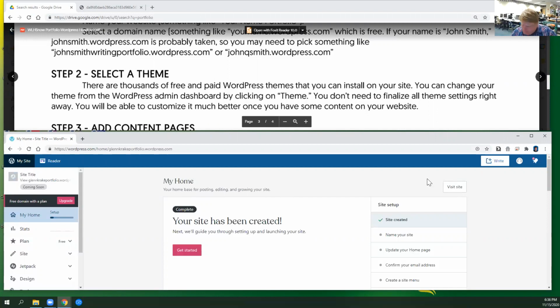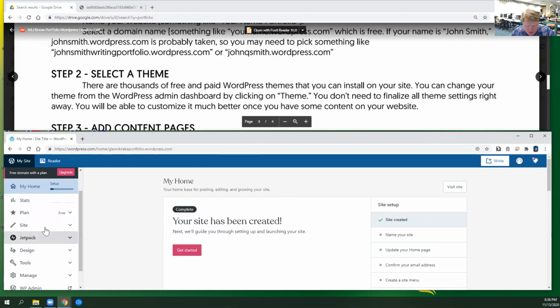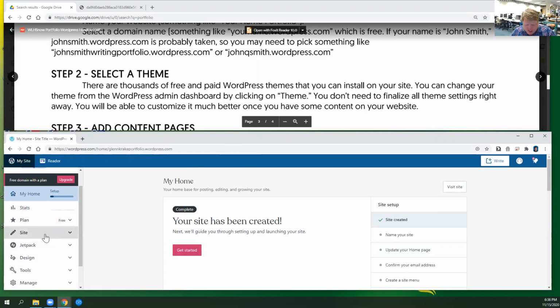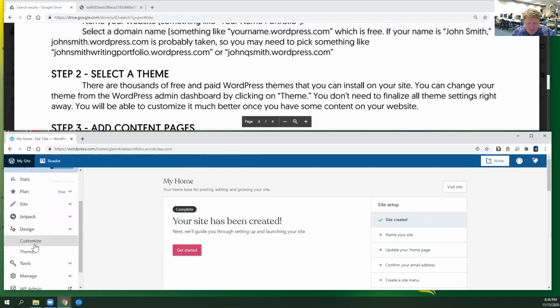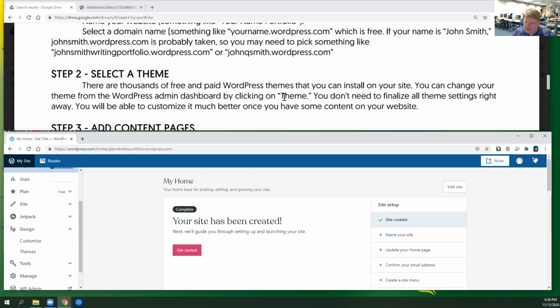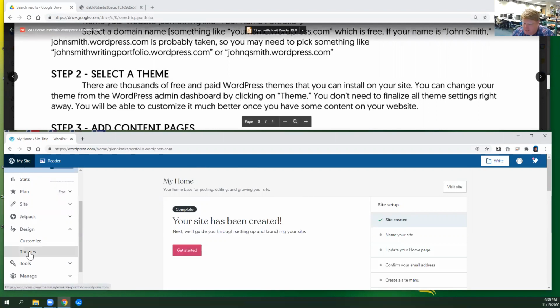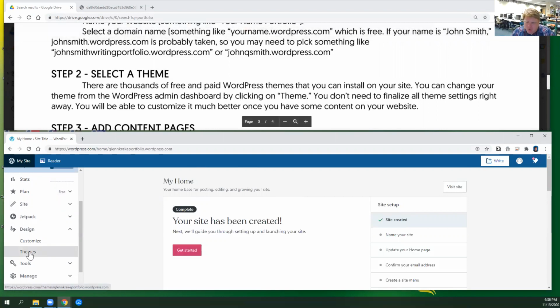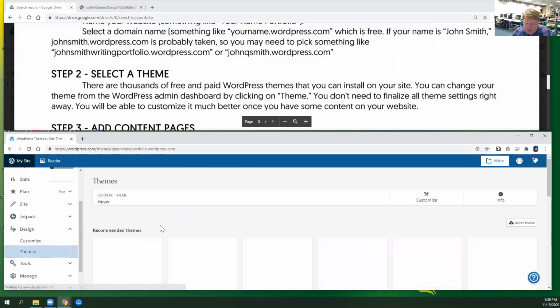Now, they're going to continue to try and get me to upgrade and pay for their service, but I'm happy using the free version. So I'm going to come over here and look at my site and design. So with theme, we're going to look at design. You can change your theme from this dashboard by clicking on design and clicking themes, right? So the first thing you're going to do is go into themes.